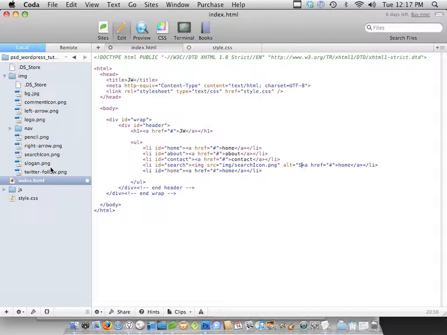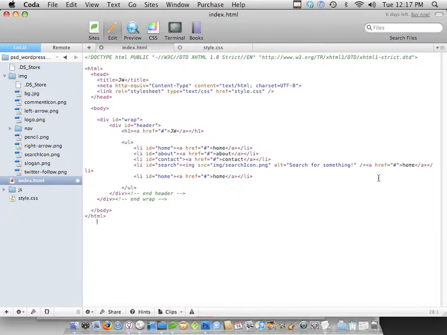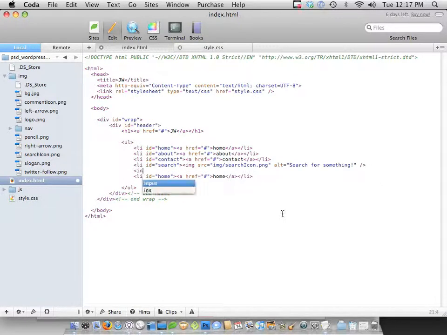Let's give it an alt, and we're going to say search for something. And I can get rid of, I'm running out of real estate. Let's close this down, like so. And I can get rid of this anchor tag. Give me just a moment. Okay, so we have our image. So now let's add an input.